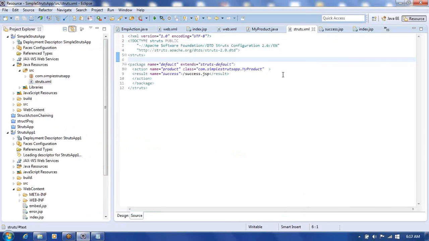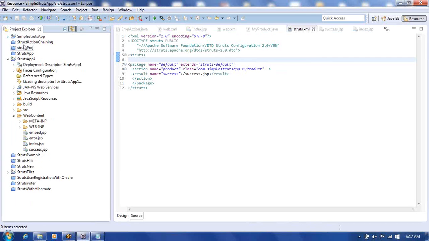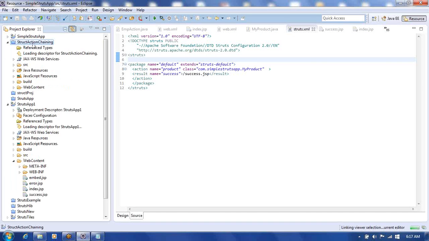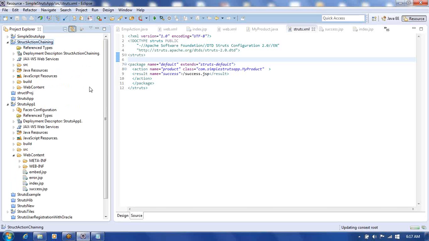So for that purpose, okay, before that, what I show you, see Struts action chaining. We have here action chaining. You can see in this how we are going to chain the actions, how one action can be chained with another action.